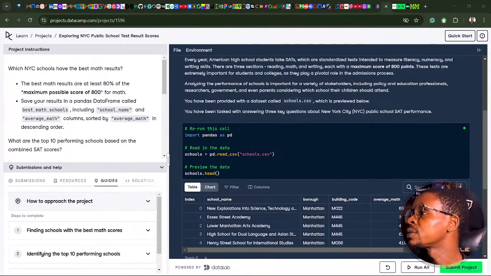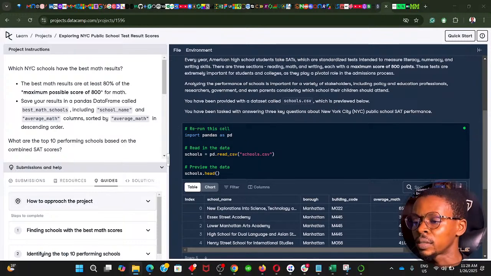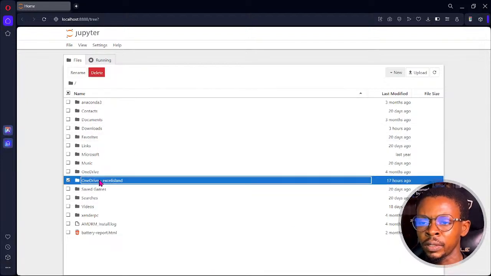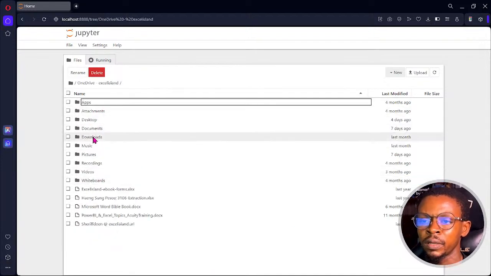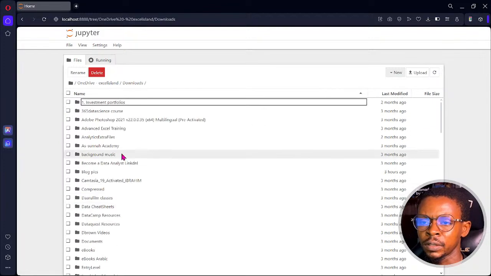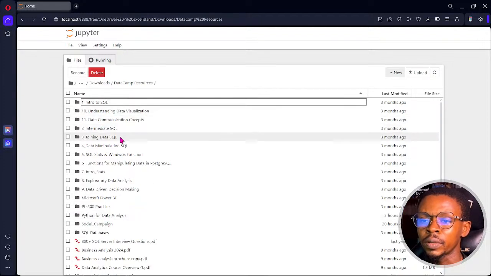Before I start, let me launch my own notebook here also. I'll create my own Python environment here. I'll just quickly go to my OneDrive, Python for data analysis.